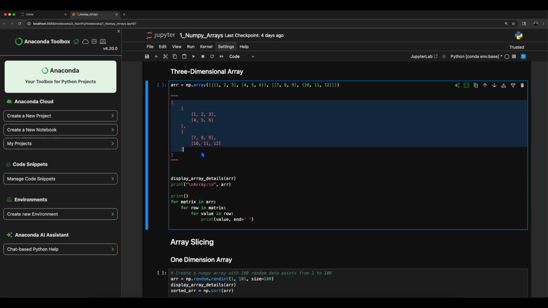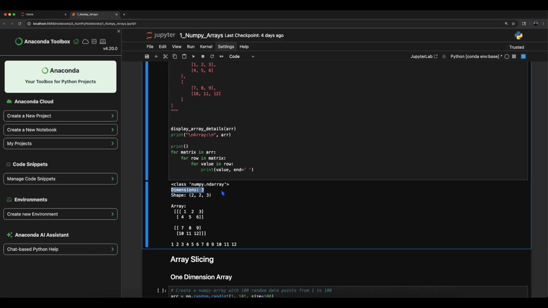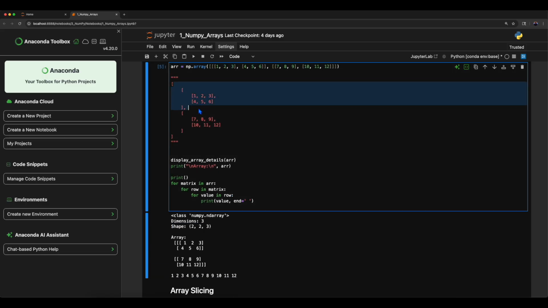For a 3-dimensional array, we're passing 2 lists, which both contain 2 lists, which all have 3 elements. So let's execute the code in this cell. We see our array has 3 dimensions, and its shape is 2, 2, 3. For the 2 elements we passed in as the outer list, and then internally, each element has 2 with the 3 elements.